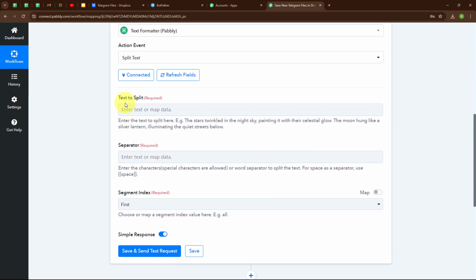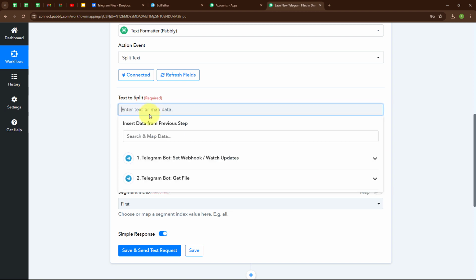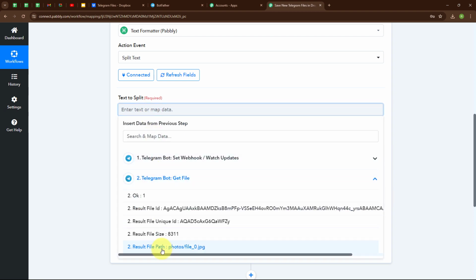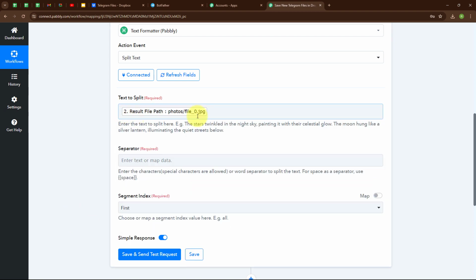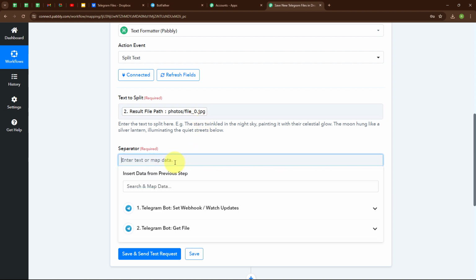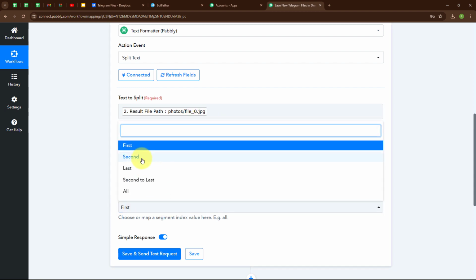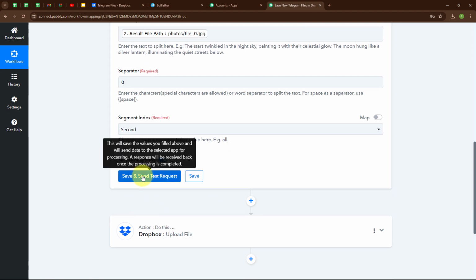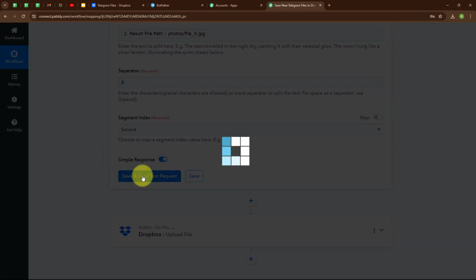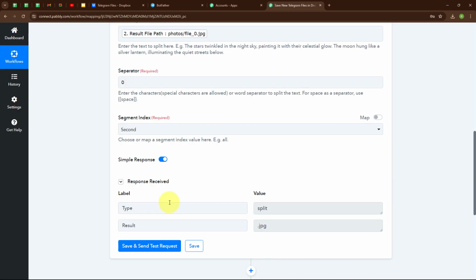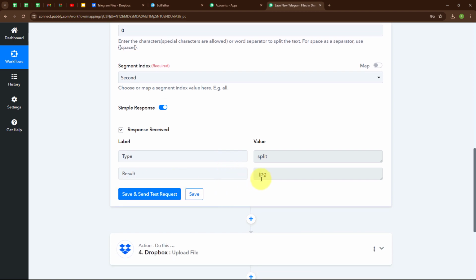And then here it is asking me to enter the text to split. So here I'm going to enter the text, that is result file path. So from this text, I'm going to split the extension. So for that, I'm going to add the separator as a dot. So that in the response, I can receive .jpg. So here for the segment index, I'm going to select second. Moving forward, and now I'm going to click on the save and send test request. And here you can see we have received a successful response where we have received the result as .jpg.